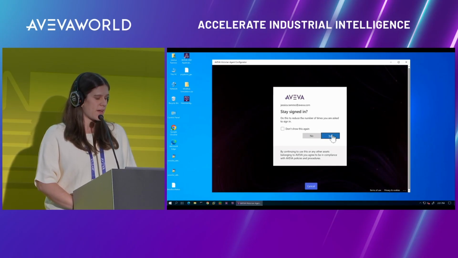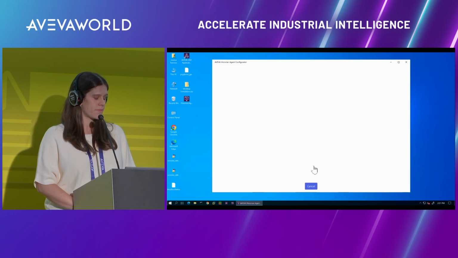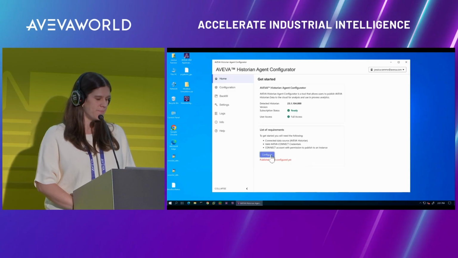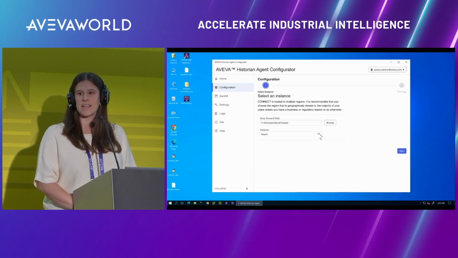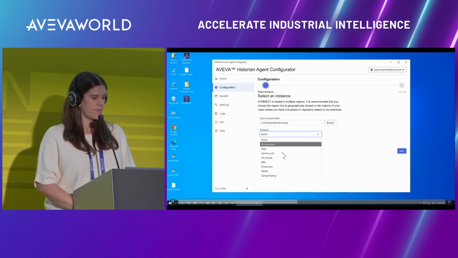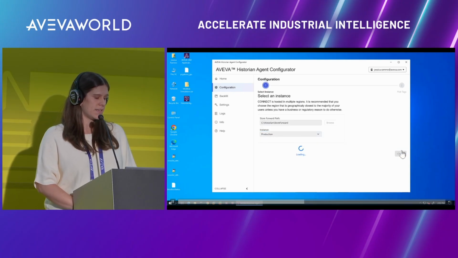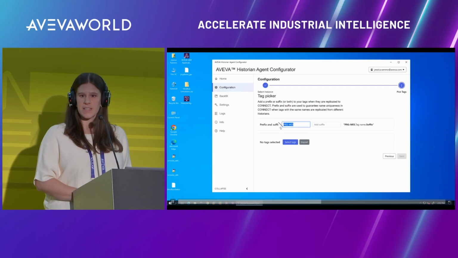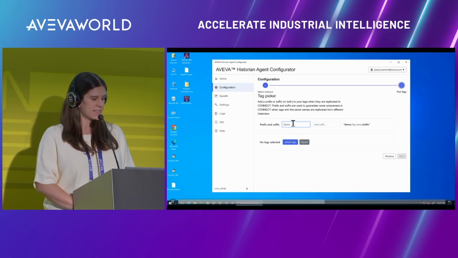So here I go signing into my Connect account. Great, now it's ready to configure. So we'll hit the configure button. And I'm going to select the data store that I want to send it to. After I hit next, it sets up some things in the background. Like I said, it handles all the security for us. And now I'm going to be able to change the prefix and suffix of the tags that land in Connect. So I'll give it a special name so that I know how to identify them.